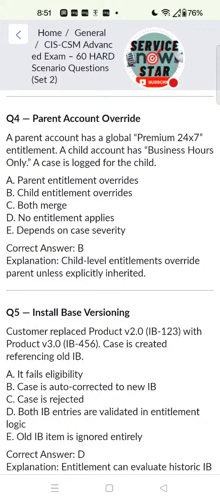A, parent entitlement override. B, the child entitlement override. C, both merge. D, no entitlement applies. E, depend on the case severity. Now, the correct answer here is B. The reason is because this child entitlement will go ahead and override.